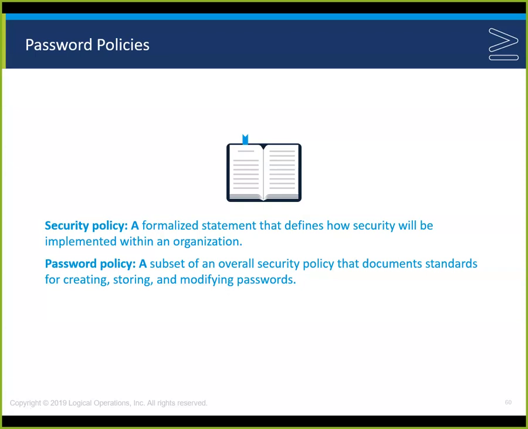And then we have security policies and password policies. The security policy is the formalized statement that defines how security will be implemented within an organization. We looked at that in Security Plus. It's an overall statement, and if it's a small company it can be kind of concise. The security policy may include all the other policies, but typically we're going to have supporting policies to go along with it. In this case, we're talking about the password policy. It's going to be a subset of the overall security policy document, with standards for creating, storing, and modifying passwords.